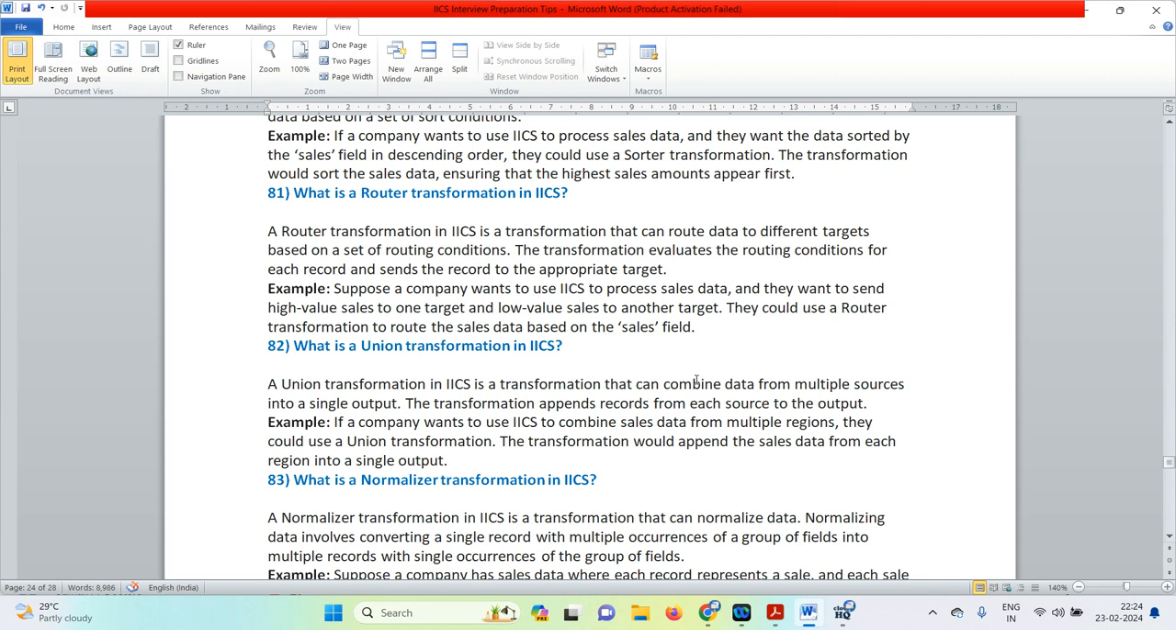What is a router transformation? A router transformation can route the data into different targets based on a set of routing conditions. The transformation evaluates the routing condition for each record and sends the record to the appropriate target. So suppose a company wants IICS to process sales data, and they want to send the high value sales to one target and low value sales to another target. They could use a router transformation to route the sales data based on the sales field.